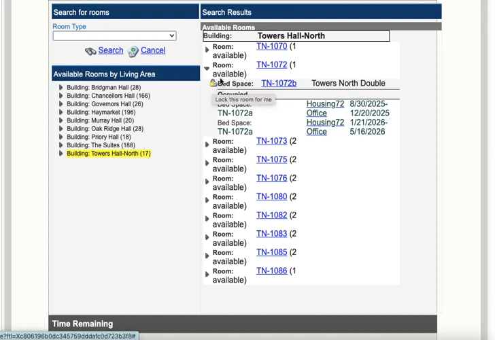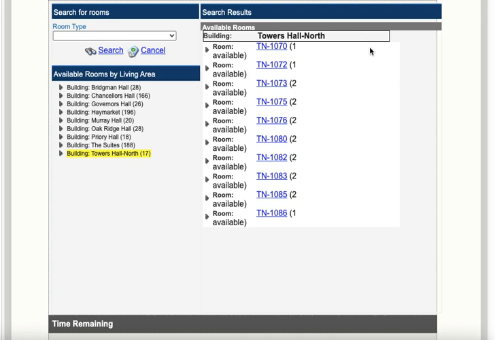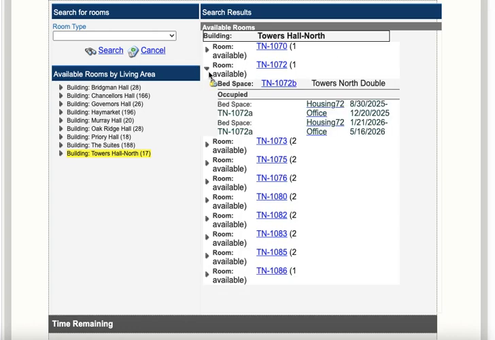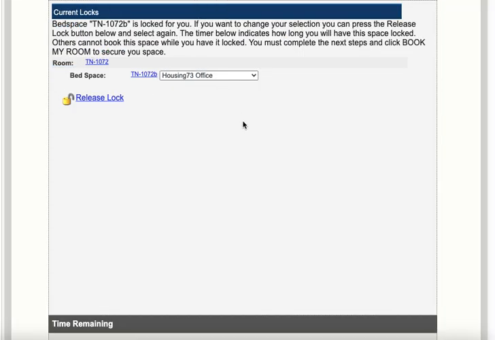In order to lock the room, if you are not in a roommate group, utilize this drill down arrow to the left of the room or the bed space. So Towers North 1072 bed space B, you will see this little lock icon. If you are in a roommate group, over here on the right, you will see a button that says lock for my roommate group or lock for my group. That is what you are going to want to click. But since I do not have a roommate group, I am going to click the little lock icon.